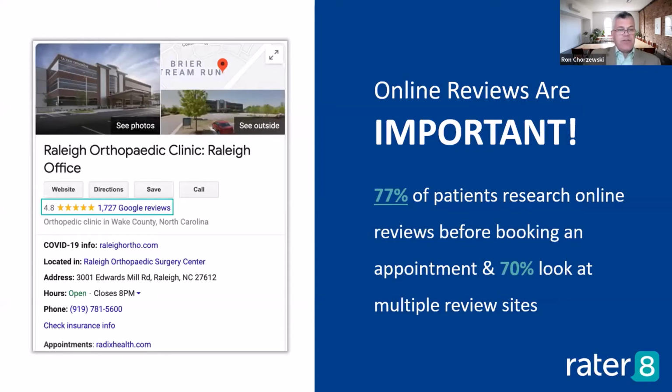You can see here, this is a listing for Raleigh Orthopedic. They have 4.8 stars, over 1,700 reviews. So this is a Google My Business listing. The online reviews are really an important component of your search engine optimization. That's going to help make it easy for patients to find your practice. So if those reviews are strong, if they're recent and they have a good number, then it's going to help with your search engine optimization. It's going to help push you up on those searches. So patients can find you.